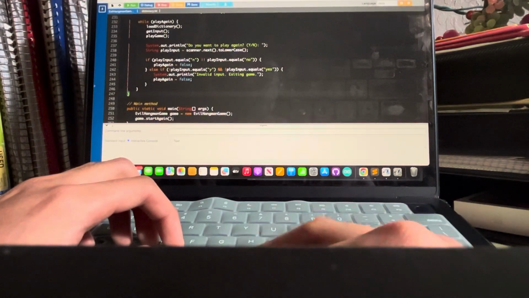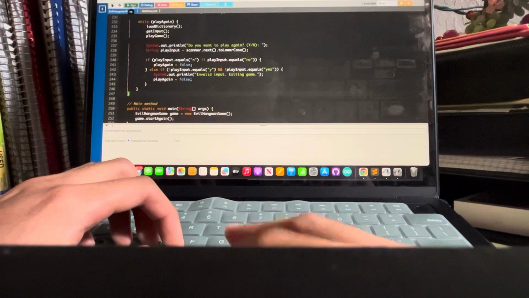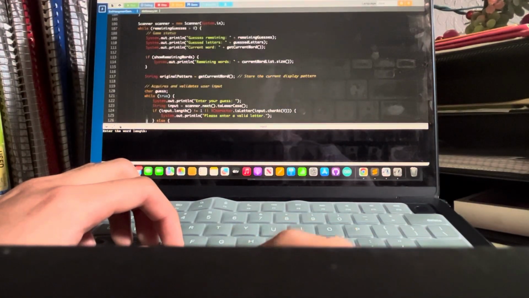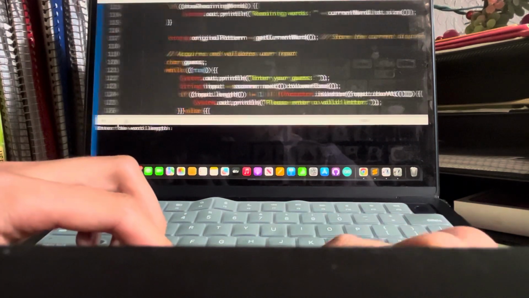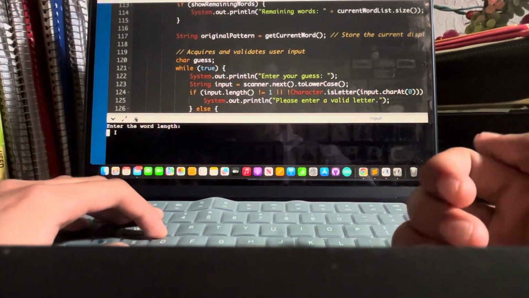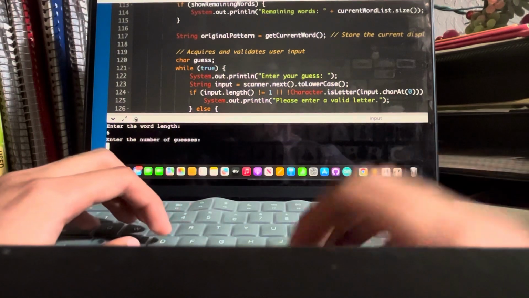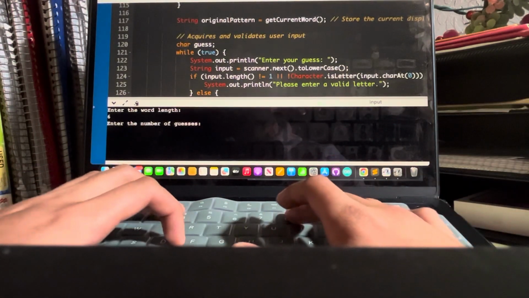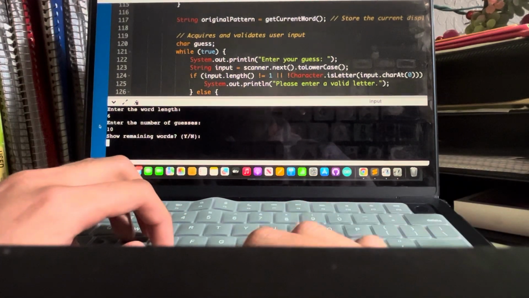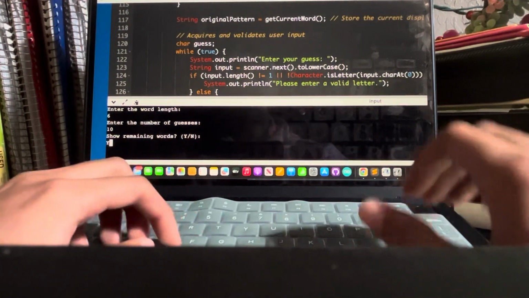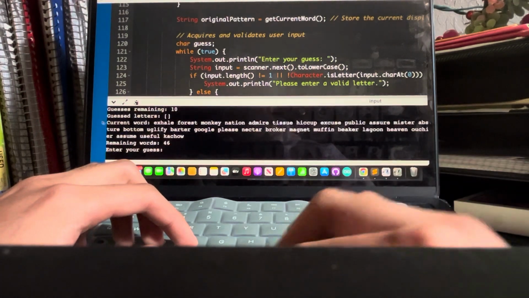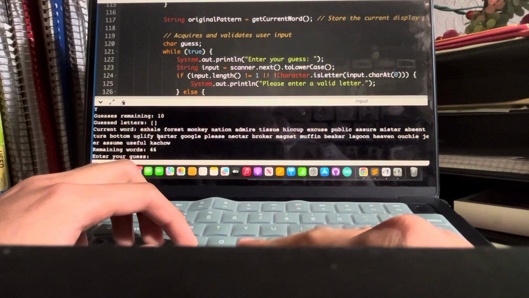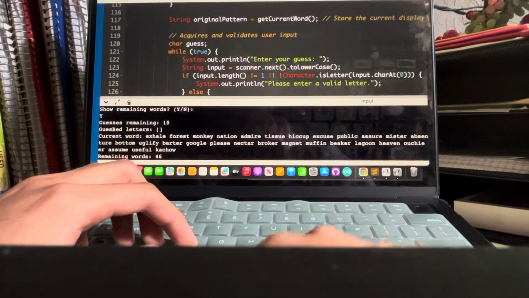So, I guess it's time to run it. Let's go back to the top here so it doesn't look sloppy. If we enter the word length, let's say 6, and the number of guesses, let's play it safe, like 10. And if I want to show the remaining words, yes, I do want to see, because I'm a cheater. Excuse me, I'm not a cheater. That sounds so bad, but whatever.